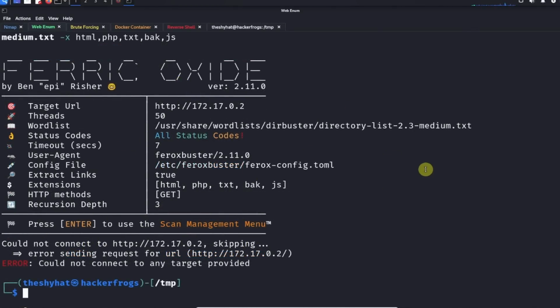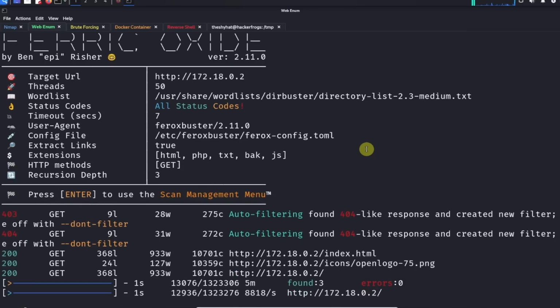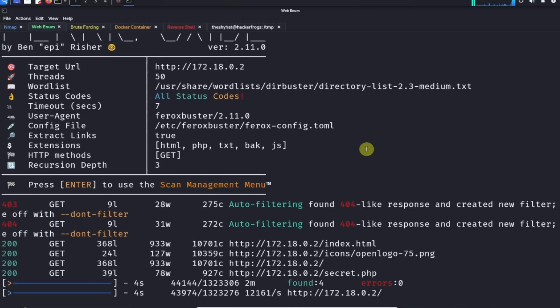Oh, this doesn't work. The reason it doesn't work is because it's not the right IP address. The IP address that we're scanning against is number 18 and not number 17. So let's go ahead and run it against 18 instead.